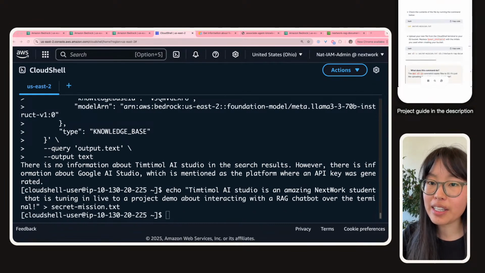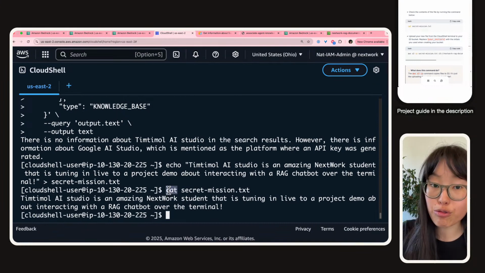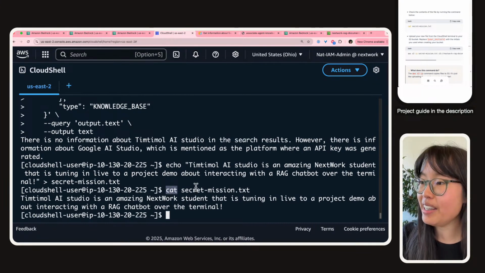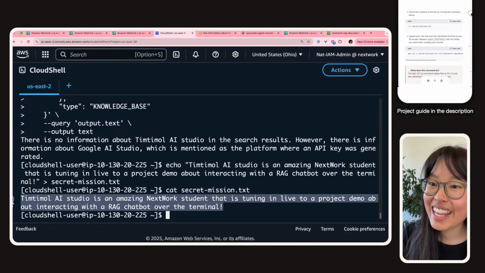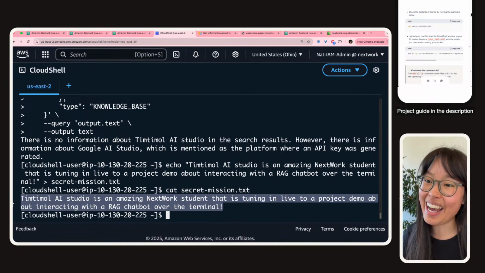And we can check the contents of the file by running the command here. Now we're going to run a command that says cat, which means read the file that I just put in. So we said read the secret mission text file. And aha, the terminal now outputs this and gives it back to us. It gives back to us the content that we've written about Timtimul AI Studio.